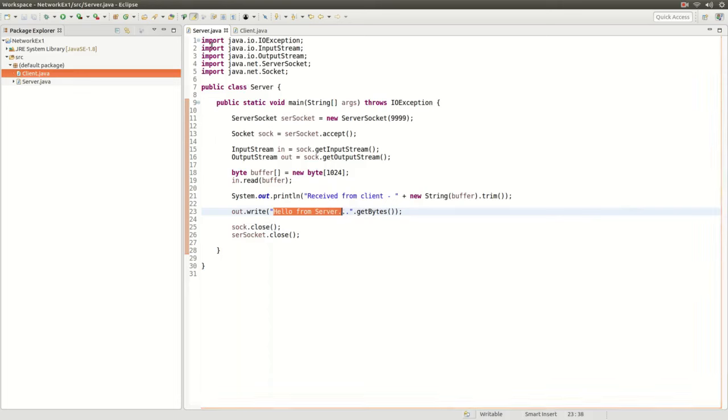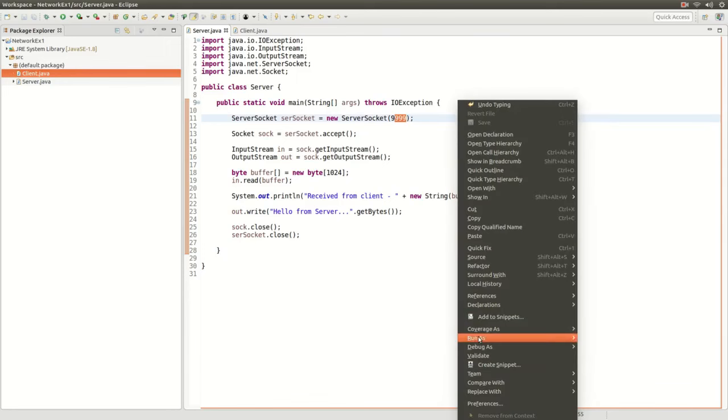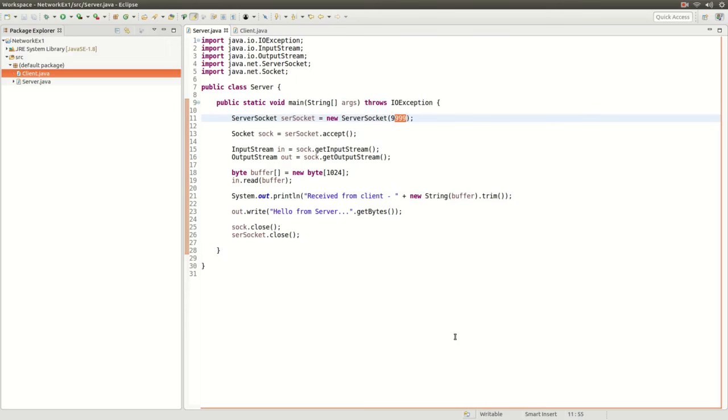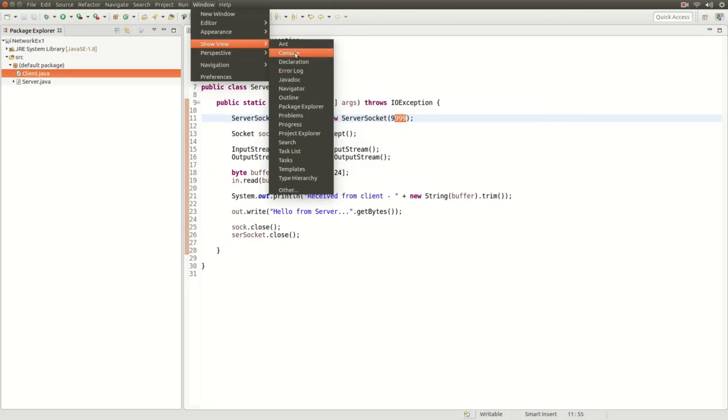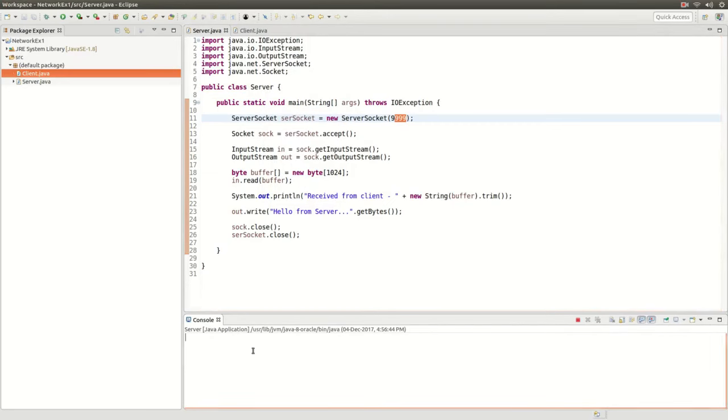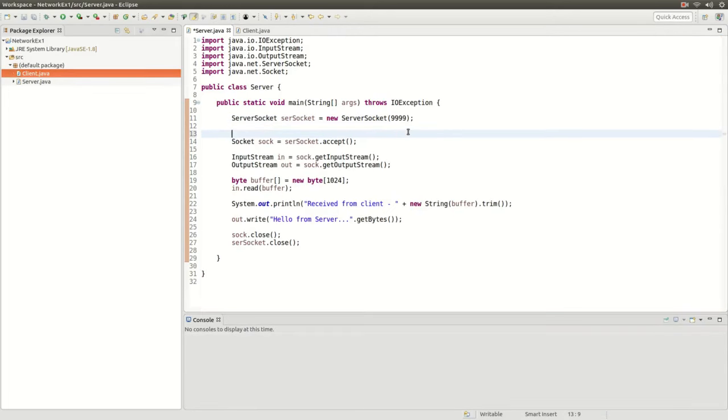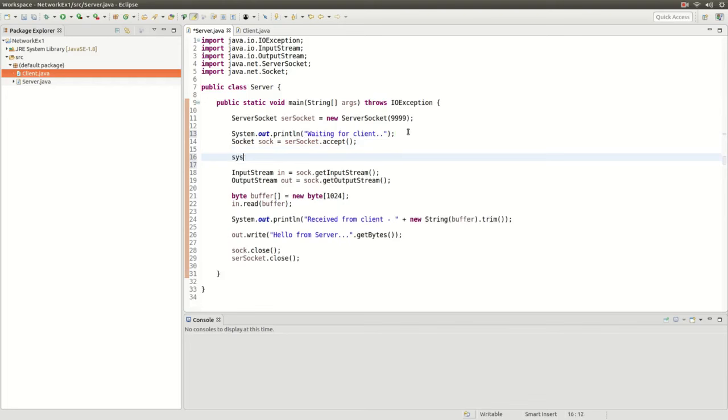The first thing is you need to run the server application first so that it can open a socket and wait for clients. Let's run it as a Java application. If the console is not seen, let's open the console. Here, we didn't print any messages, but the server is actually running and waiting for messages. Let's close it and put some proper messages for now. Let's say "waiting for client" and "client connected".